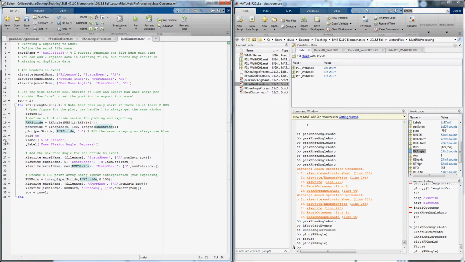I'm going to plot it in blue because I want all of these to be the same color. If I was looking at walk versus run, or one condition versus another condition, you might want to have some logic there to say, okay, if it's one thing, plot it as one color, if it's another, plot it as the other color, and get some prettier plots. I'm going to use hold on so I can add to the plot each time it goes through. I'm going to use the xlabel, so I'm going to label the x-axis as percentage of stride, the ylabel as the knee flexion angle.